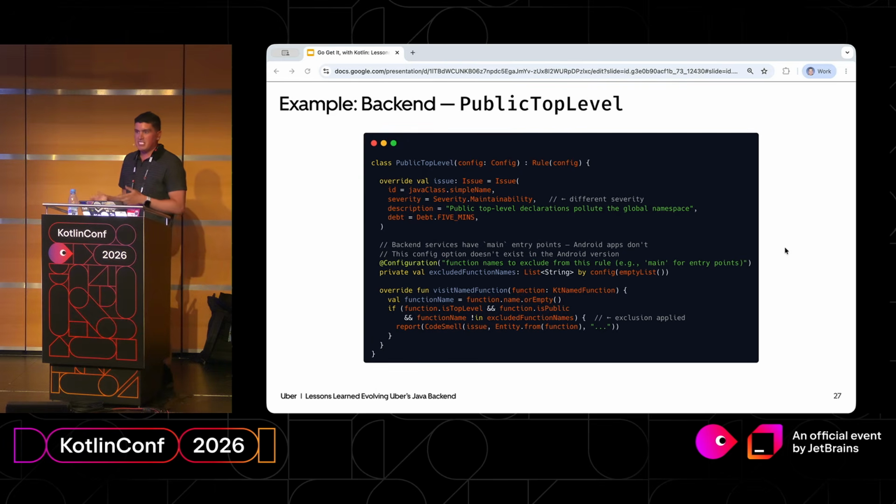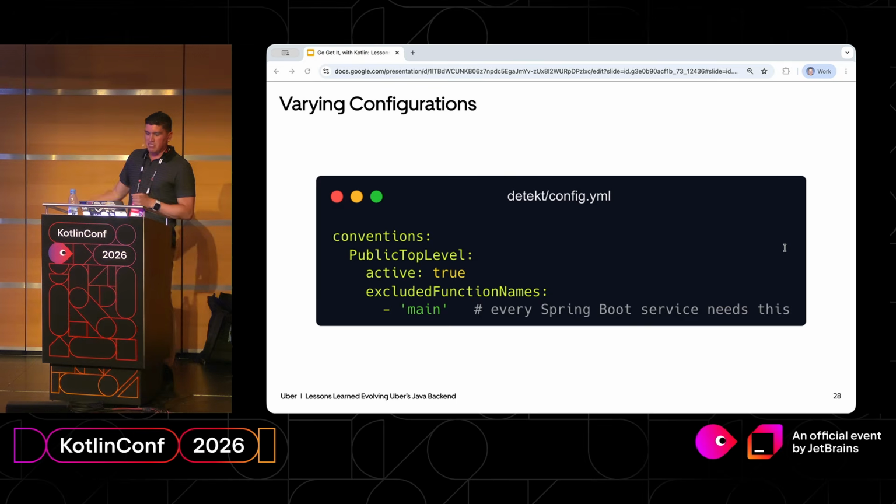And the reason we have to do this is because on a Spring Boot service, you do need a public top-level main function. And so we also have to change the severity from defect to maintainability because it's no longer a defect, because you do need to have a public top-level main, but maintainability-wise, we don't want to have a polluted global namespace. And so the rule logic is identical, but we did have to do some updates into the logic itself. And then in the configuration file for backend, what we then did was we added exclusive function names, main. Again, every Spring Boot service needs this.